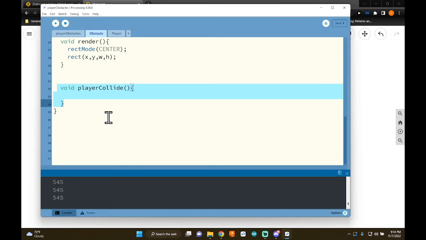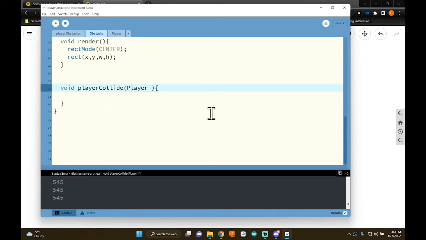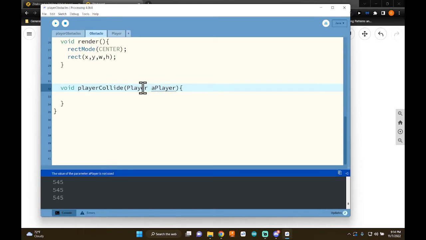So how do we give it access? Well, it's actually pretty easy. If we want this to have access to player variables, what we have to do is make sure that it has a parameter, which itself is a player. So this parameter is going to be of type player. I'm going to call this parameter a player. So it sounds very generic, like it could be used for any player. And then notice that we are now good to go.